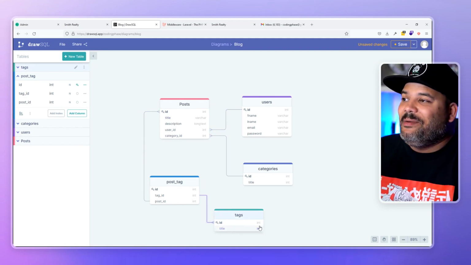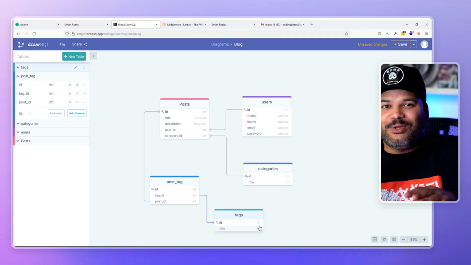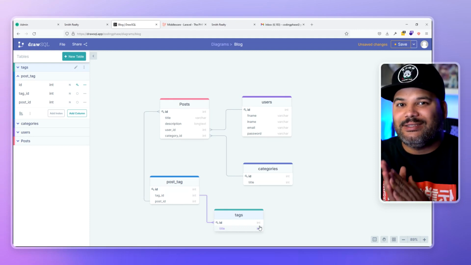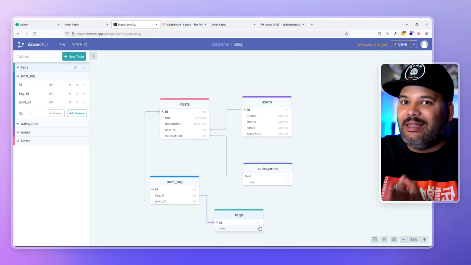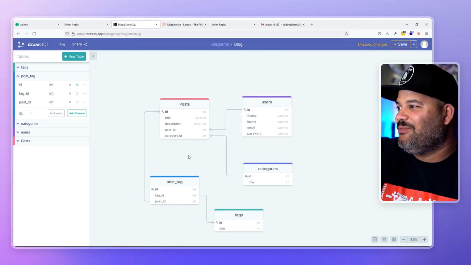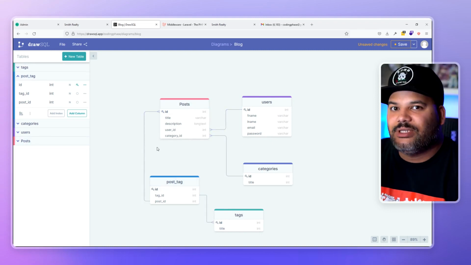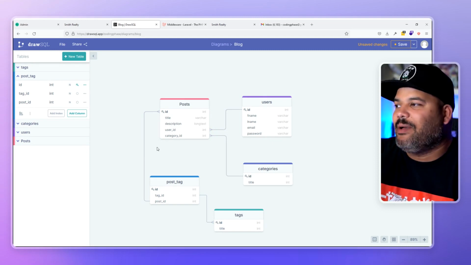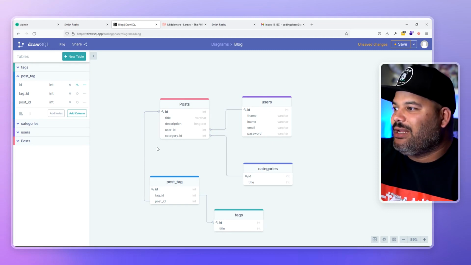Again, super simple tutorial for you guys to check out. I just wanted to show you guys this tool. I'm in love with it. It's pretty legit. I'm using it for almost all of my applications nowadays. And I just love the fact that it exports everything directly into Laravel. For those of you that don't know, Laravel is my main backend framework that I use.